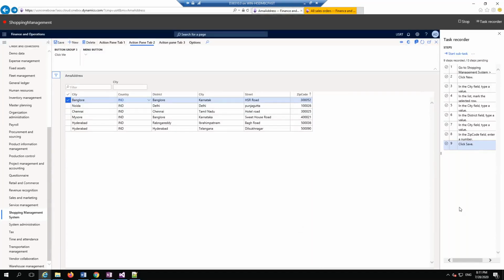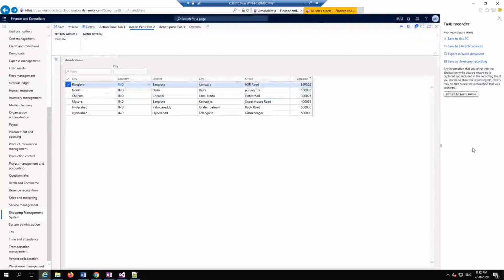Now let's say you want to start a subtask. You can click on start subtask and you can create a subtask. Okay, because if inside a form you have another form and there you want to add some information, then we will create a subtask. If it is a single form like this, there is no need of creating a subtask. Okay, now once you are done with this, click on the stop button, and this task recorder will give us 4 different options. One is save to this PC. Done. It will create a TRX file and then save it to the local computer.